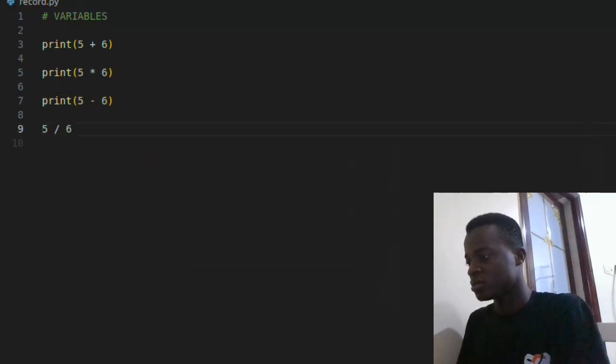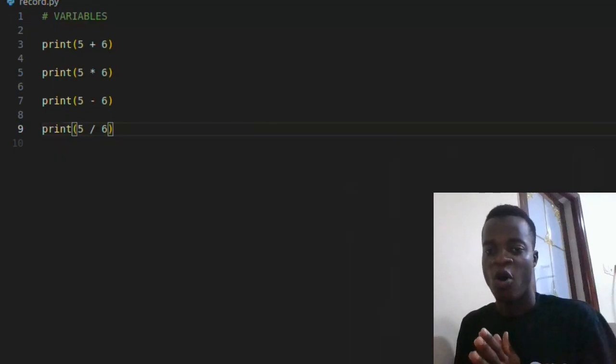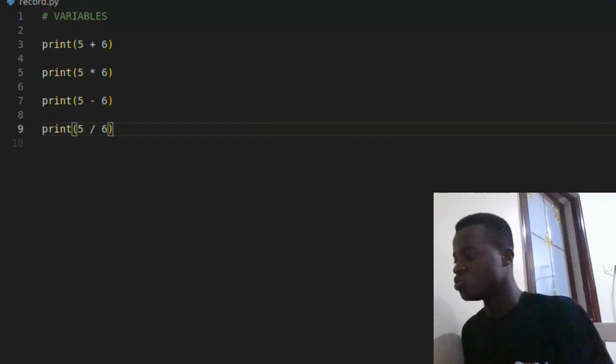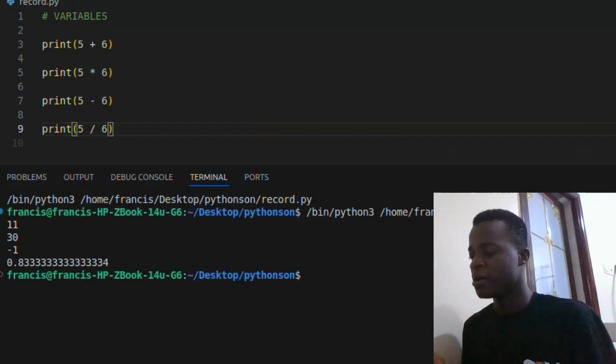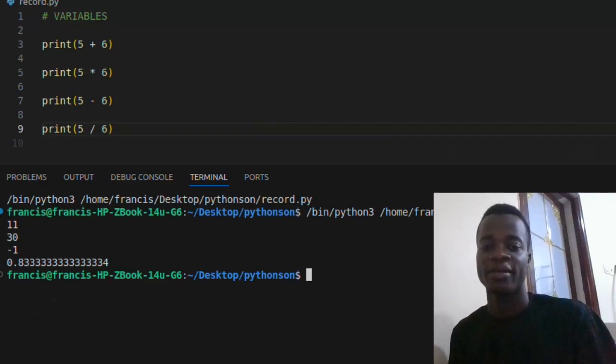Now the last one. Okay, so now all of them have print, right? All the operations that we've done are now in a print, so we should see them. Let me run this. Yeah, so we have something now. 5 plus 6 gives us 11. 5 times 6 gives us 30. The third one gives us negative 1, because 5 minus 6. And the division, 5 over 6, gives us 0.83333333. So Python did the operation even when we didn't use print.